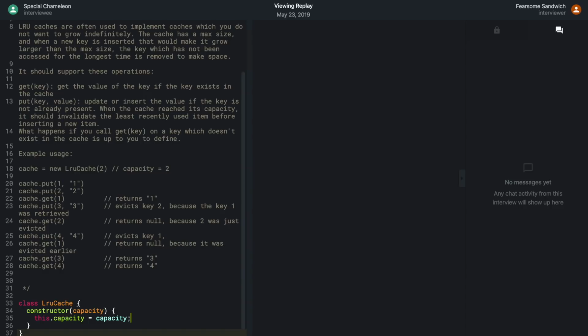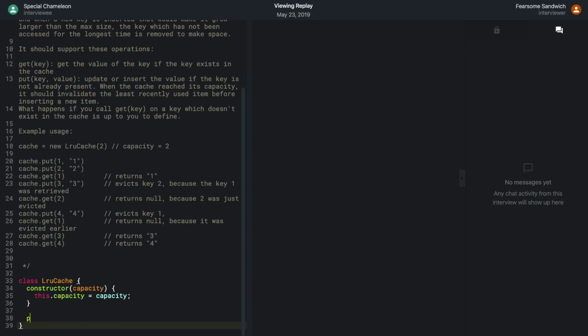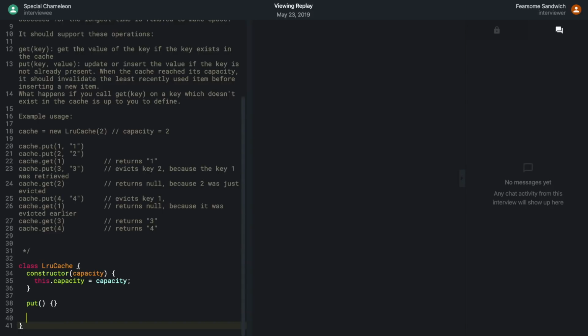Each method will need a key and a value. No, the get only needs the key. Oh, yes, you're right.